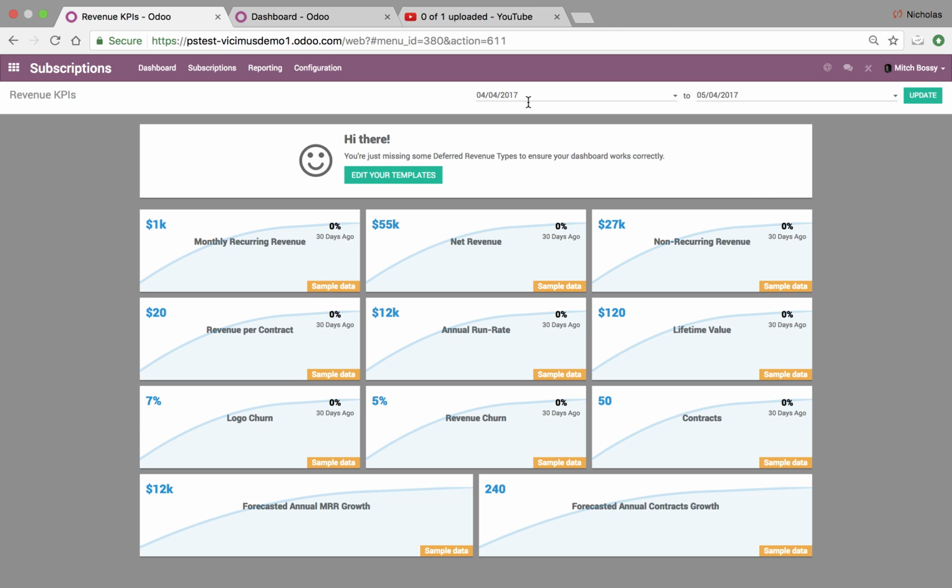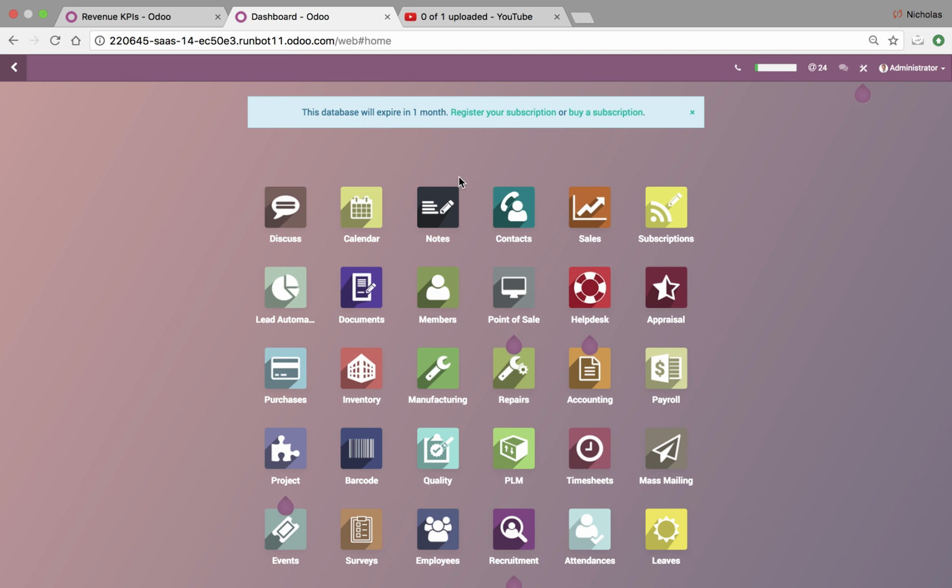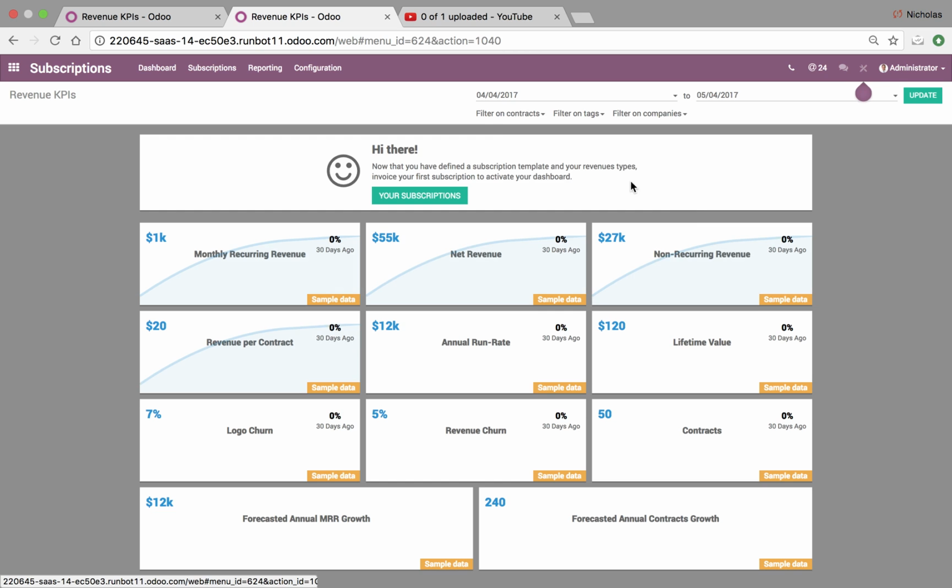Of course, you can look at this through the lens of time, as well as through the lens of a particular contract, which I'll open up this database to show you, just has more information in it. As you can see, you can filter out contracts by filtering out monthly or annual, or filter out particular tags, contracts, Odoo Online, or companies if you're in a multi-company environment.